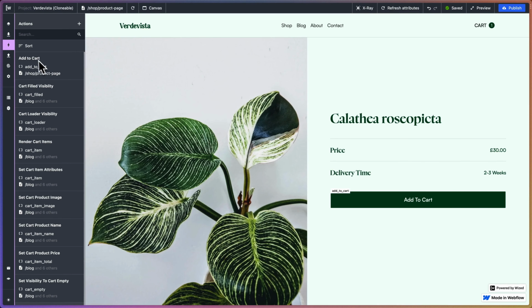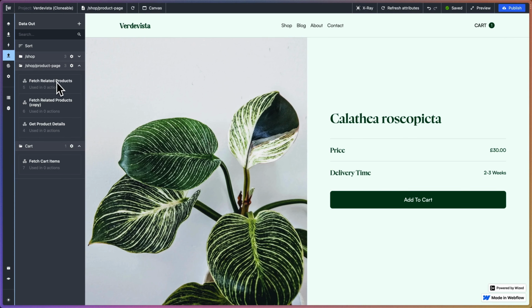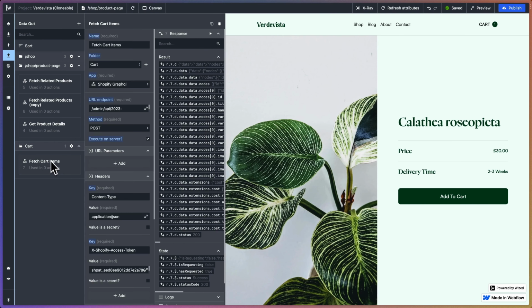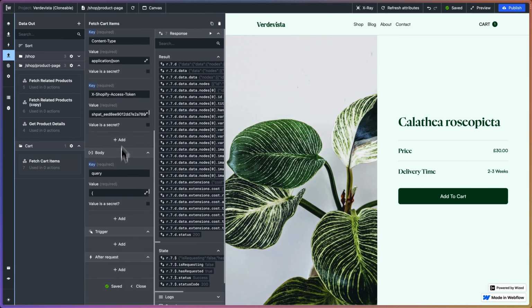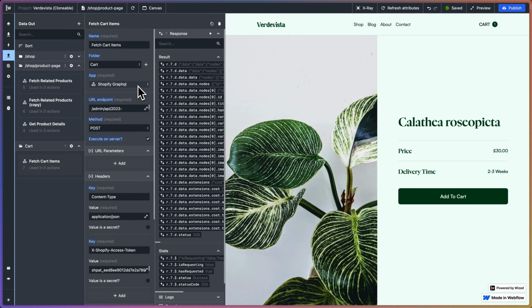So I made a mistake, and basically our request here of fetch cart items didn't need a trigger. So I've gotten rid of the trigger. The reason why we don't need a trigger is because our custom JavaScript code is the one that executes this based on a lot of conditions. So that's why we don't need to set up any sort of trigger from Wized. This request here is automatically executed by the custom JavaScript code.